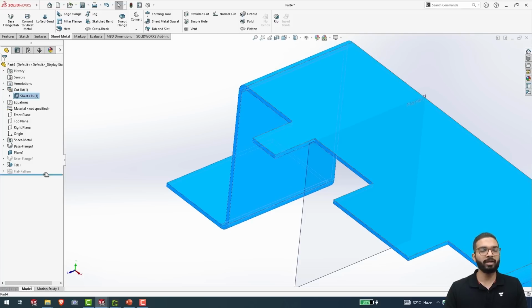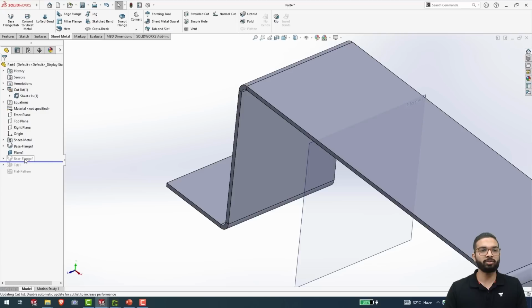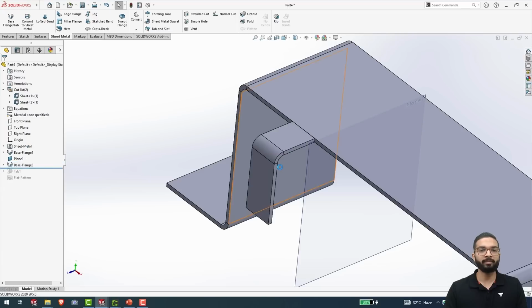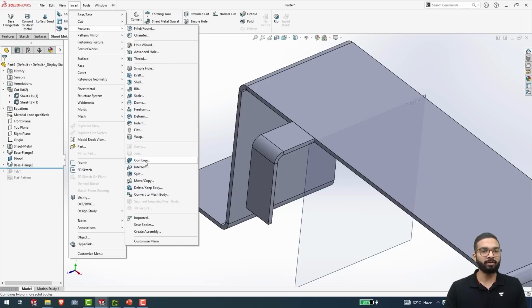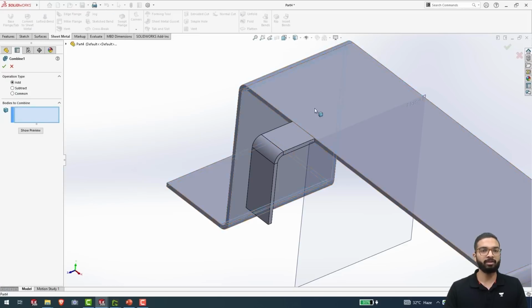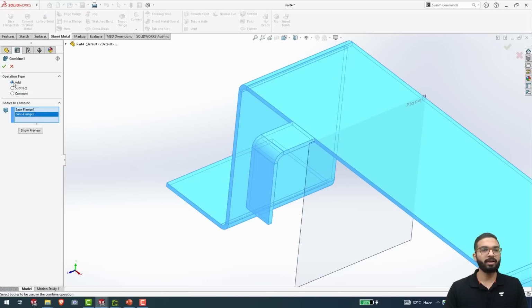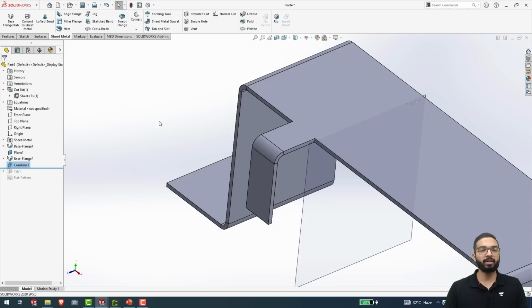But if you create it by using the method that I showed you in the second part, this would be a different part. For that, you will have to go to Insert, and from Features, you will have to select Combine. Then again, you will have to select both these bodies and select the Add option from over here. If you click on OK, this would be created in one single part. This is how you create your part or your flanges over here in two different ways.